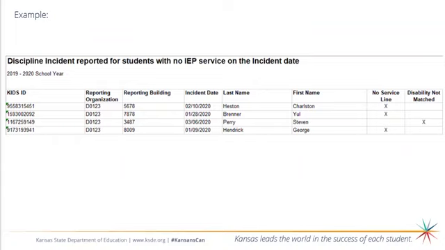The discipline incident reported for students with no IEP service on the incident date needs to be reviewed regularly. Any discrepancies listed on the report should be addressed by the district and may require the building principals, MIS clerks, and special education directors to work together to resolve any conflicting information.